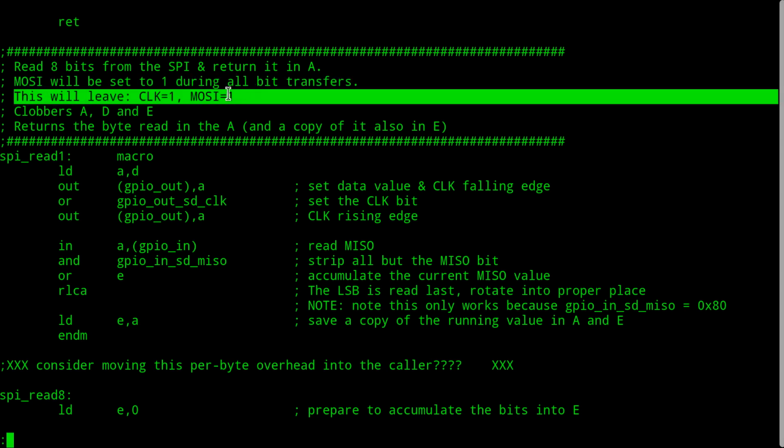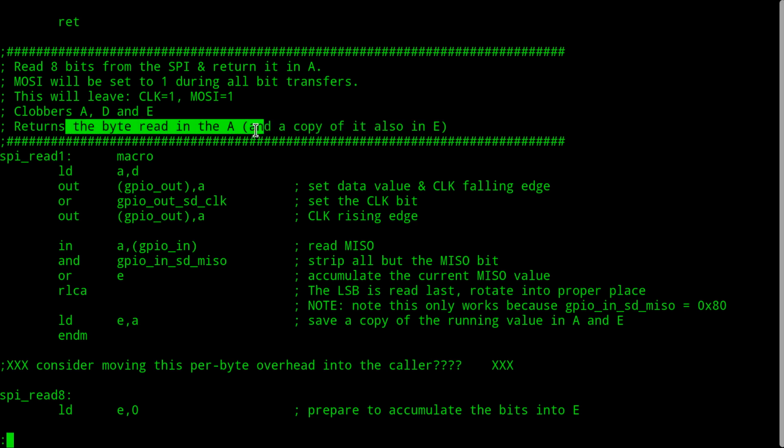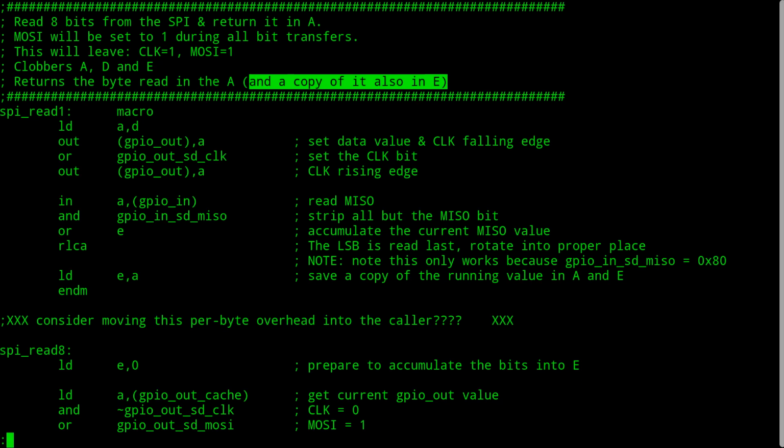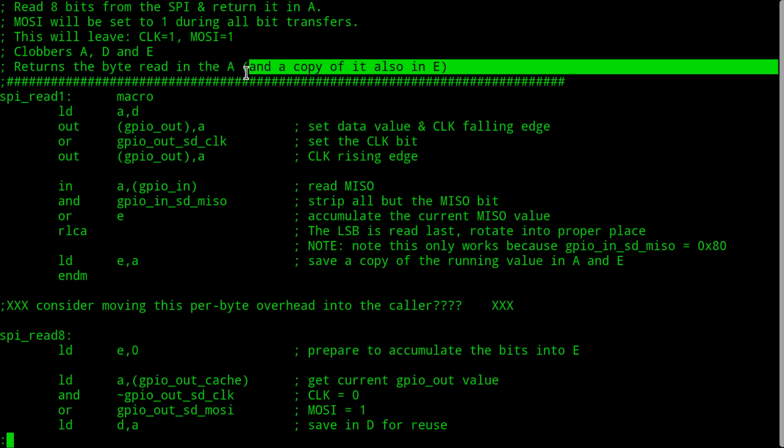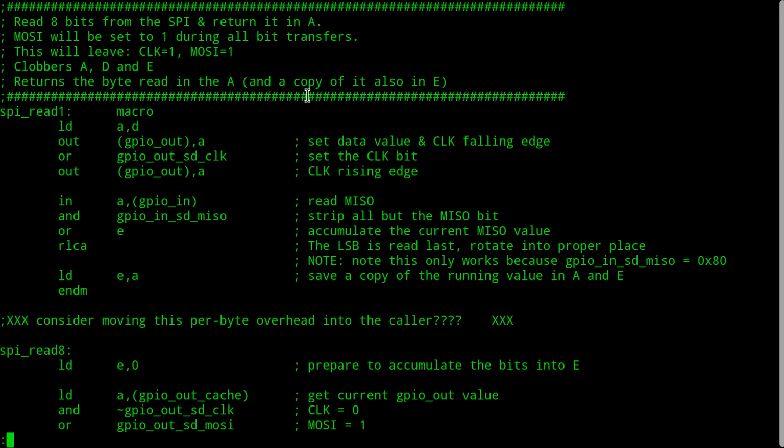When this code is done, it will leave the clock output set to 1, and MOSI will be set to 1. It'll destroy the contents of these registers, and it'll return the byte that was read in the accumulator. And by the way, it'll also, by coincidence, happen to also be in the E register. Again, I added this comment because I happen to know I was writing some other code and taking advantage of this fact. So by adding it to this comment, it's a note to you, me, anybody who wants to modify this code, that this is an advertised feature. It is part of the contract that anybody that calls this routine can count on this being true. Okay? So that's why that's in there.